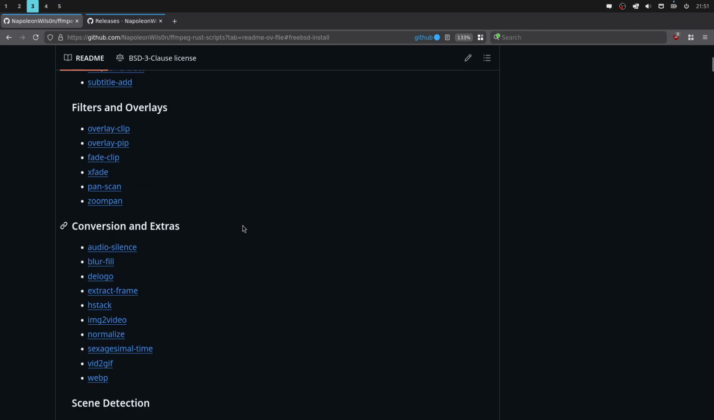We've got filters and overlay. Overlay clip is for adding a B-roll to a video, so you can overlay one clip on top of another. We've got overlay pip, which creates a picture-in-picture effect. Fade clip, which fades the audio and video in of a clip. X-fade allows you to add a transition between two clips.